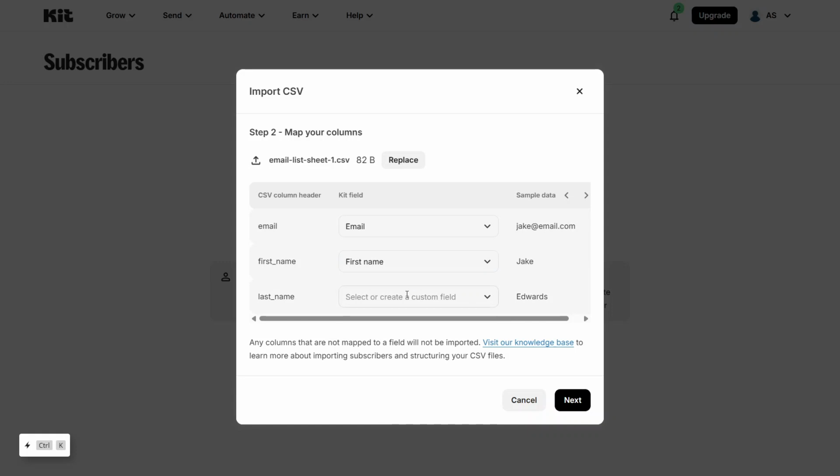If you have extra information that doesn't match an existing field, you can create a new one by typing the field name into the drop-down. ConvertKit will show an option to create that new field. Click it to confirm. When everything is mapped correctly, click Next.